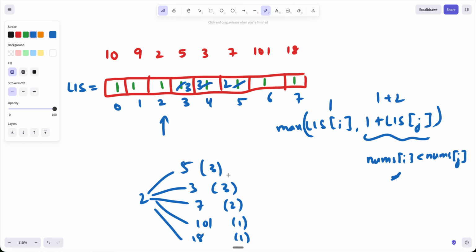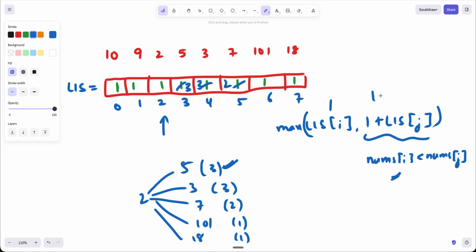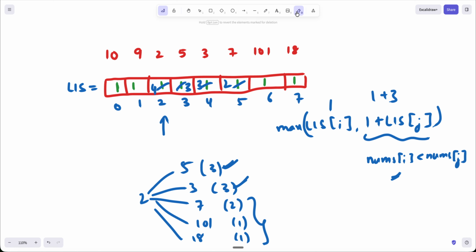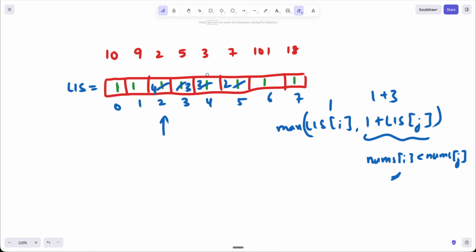So we already have 1 and 1 plus 3, it is nothing but 4. So 4 is updated again, this value is again going to be 4, and all of these are going to be lesser than 4, so we will not update our LIS. Once this is done, again we will be moving to the previous element.